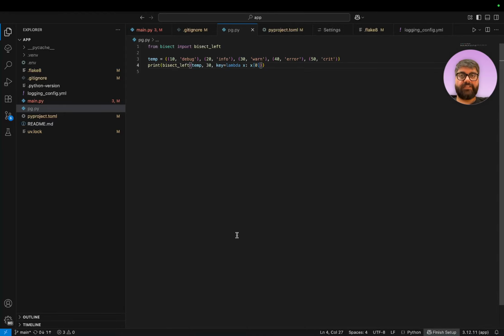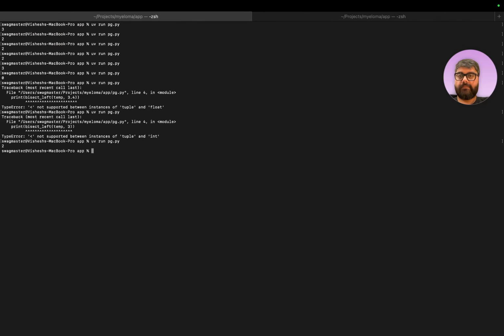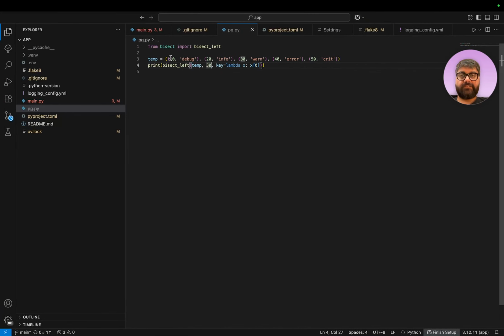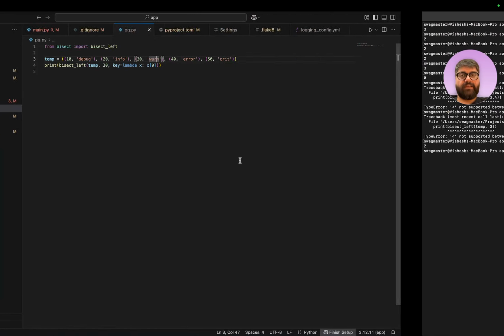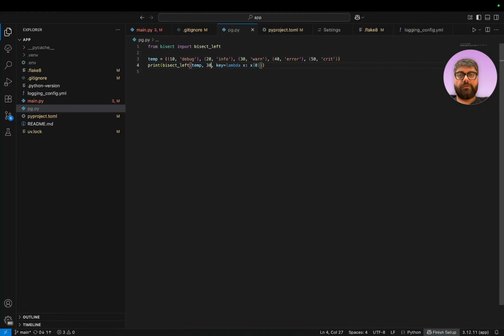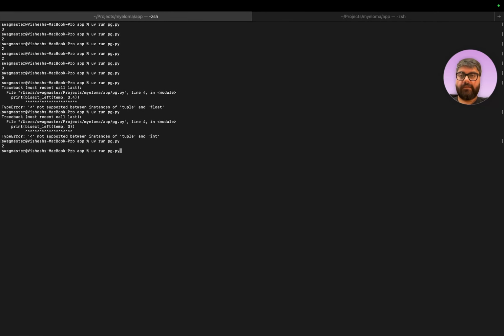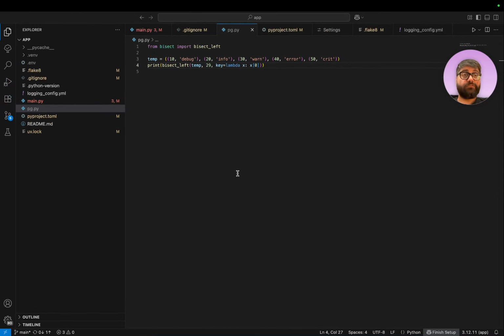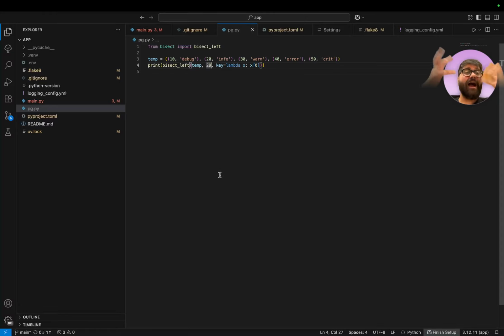So now at 30, it shows you index 2, so 0, 1, 2. It's getting the exact right thing. And then if you drop it to 29, it should still give you 2, right? Which is exactly what I want because 20 is an info. Anything between 10 and 20 is info. Anything 10 or less is debug. That's how I want to design it.